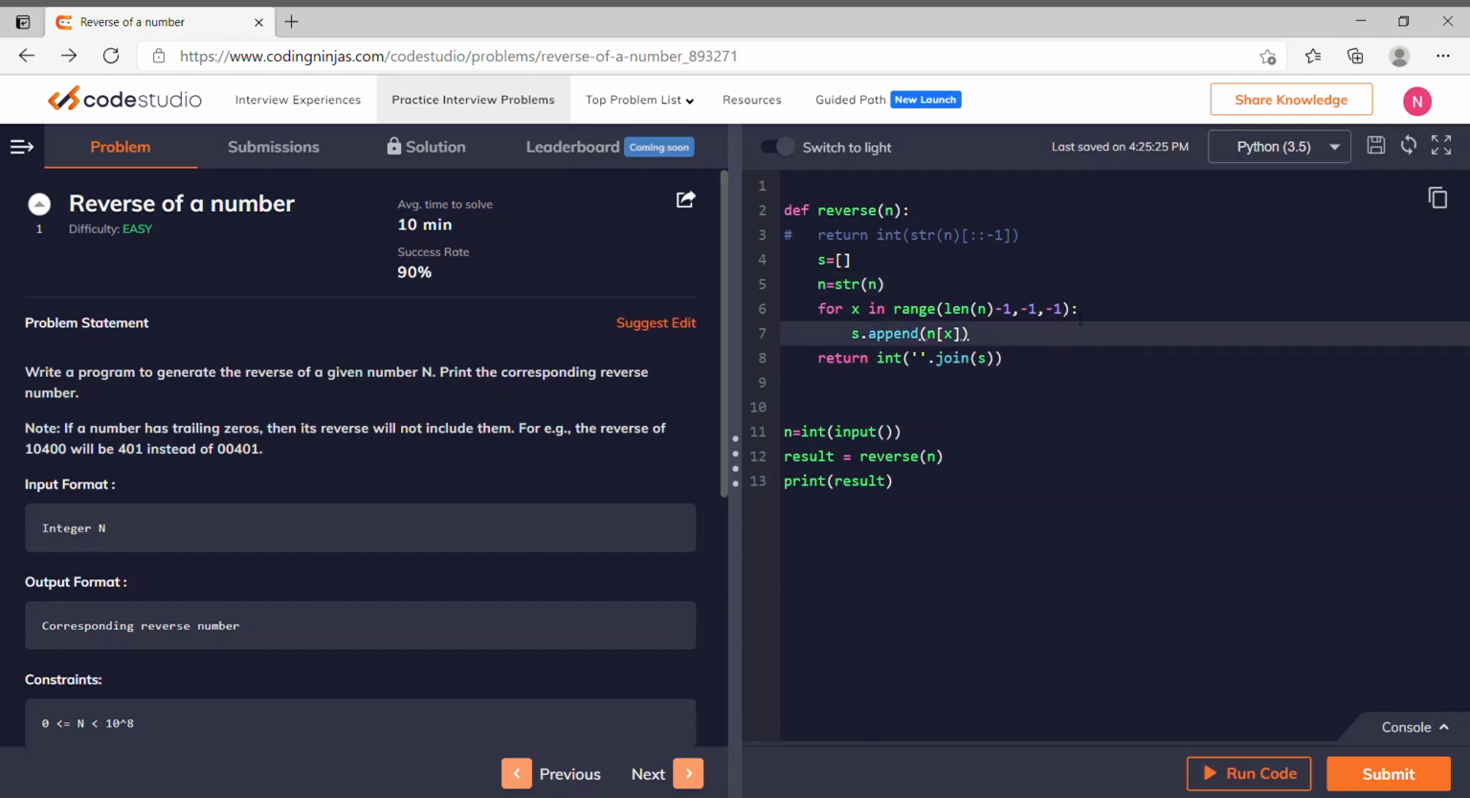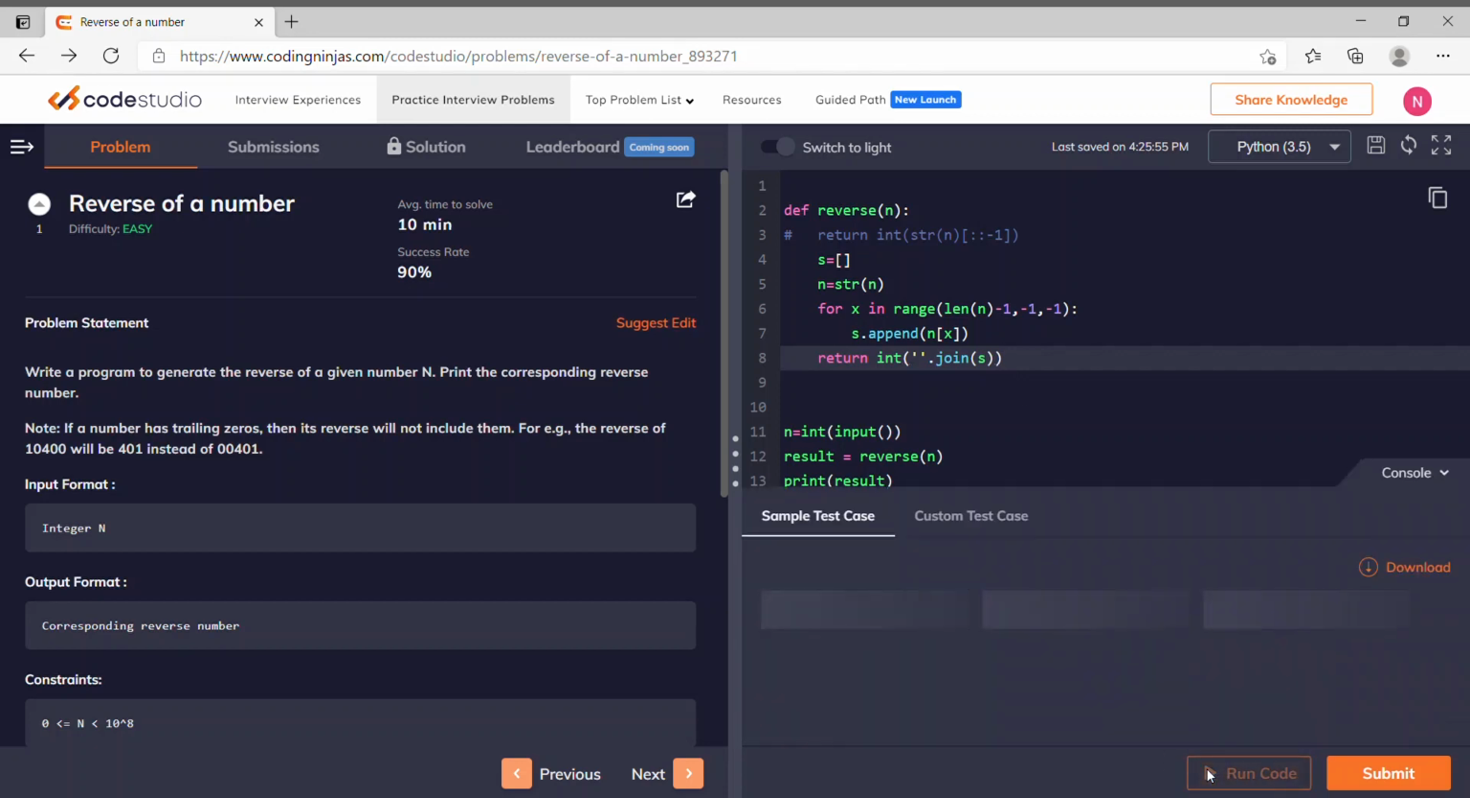So now we are looping over the string in reverse and appending all the elements to the array S one after the other. And in the last step, we are joining the elements of the array S with no spaces in between. And at the end, to remove the leading zeros, we are converting it to an integer. So basically, this is the code.